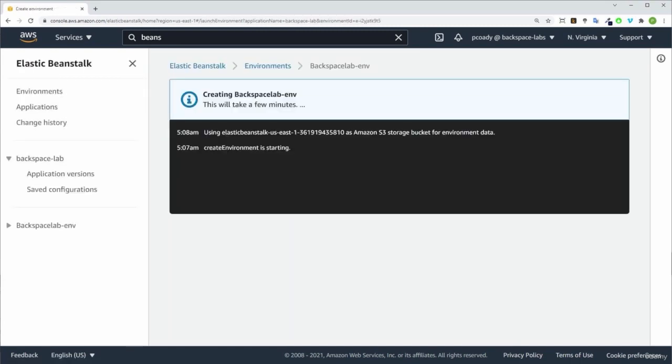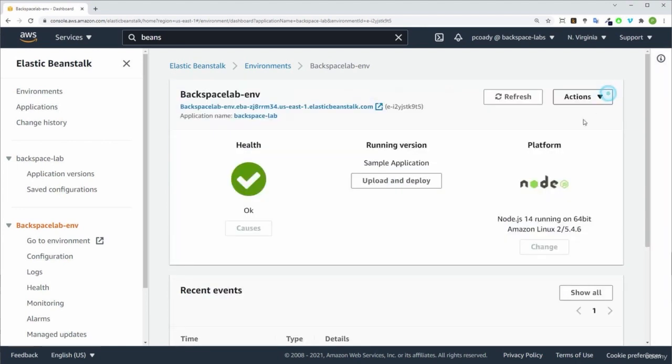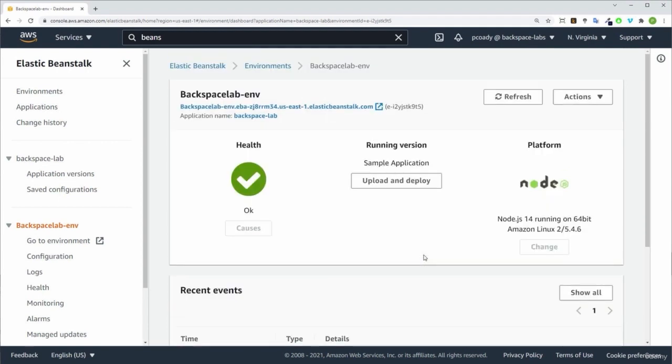Now this will take quite a few minutes, probably 5 or 10 minutes. I'm going to go away, have a cup of coffee, and I'll come back and it should be done. Okay, so after about 10 minutes or so, we've got our Elastic Beanstalk environment up and running. Let's have a look at it. So we've got it running, the sample application, and we can see all of the information here. There are no errors there. That's looking pretty good. We have this endpoint here.